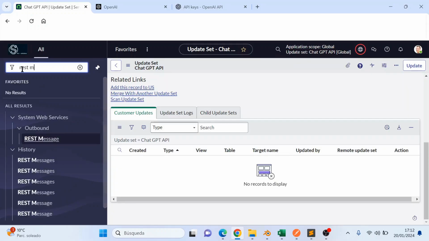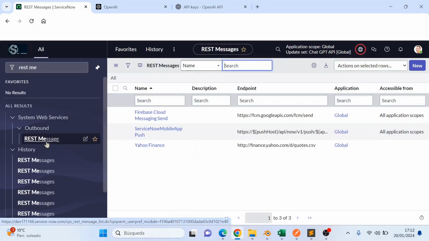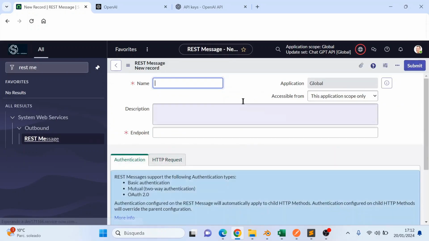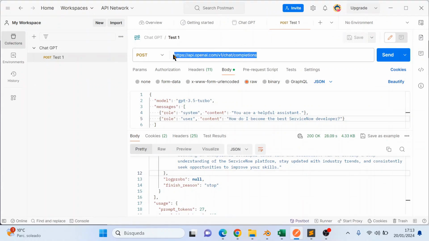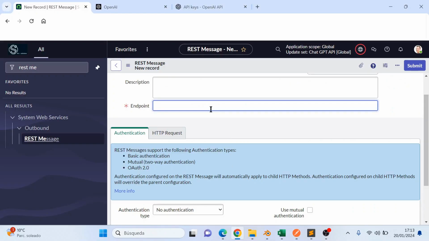Once done, we will proceed to search for REST message in the search menu. And once the list loads, we will press the New button. In the REST message record, we will proceed to fill in the name field. In our case, we will call it ChatGPT.